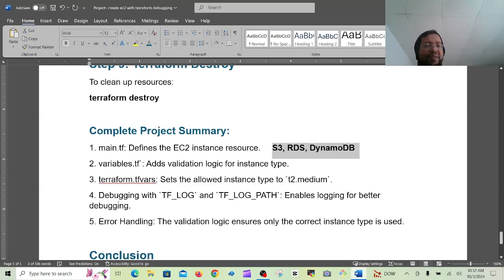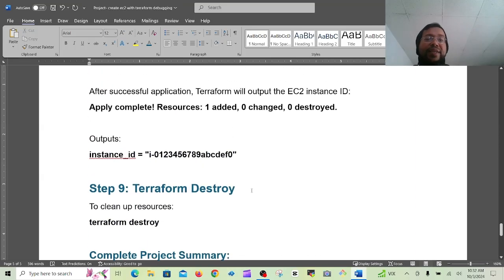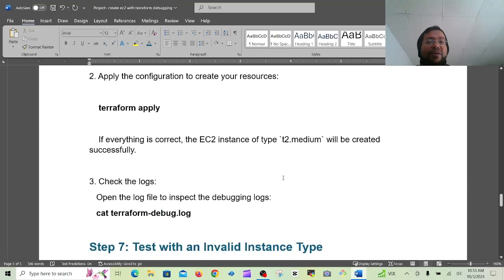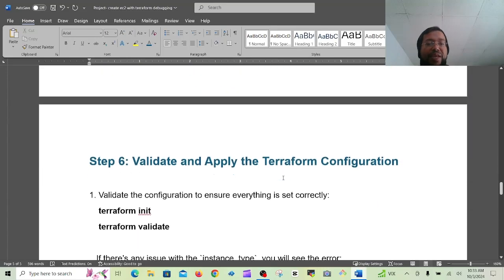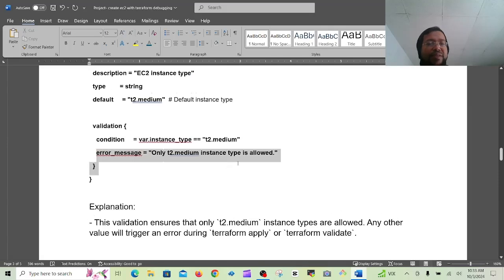You have to have this kind of environment for debugging. Then error handling, everything should have error handling. For the senior level, you have to throw the error handling. This is also important for the interview. You should write here an error message. The error message is part of the validation.